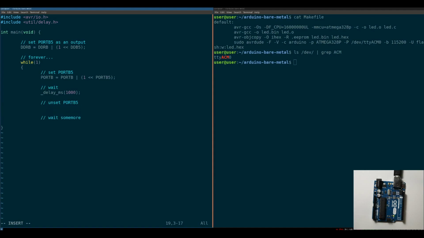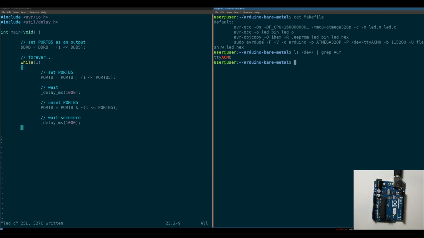Okay, so now that we've waited some amount of time, we need to say that PORTB is equal to PORTB ANDed with, so we're turning off a bit, the ones complement or the inverse of the same value up there, 1 left shifted by PORTB5. And then wait some more. _delay_ms 1000. Good. And then we're going to go through a build process, right? So I'll walk through what this is actually doing real quick.